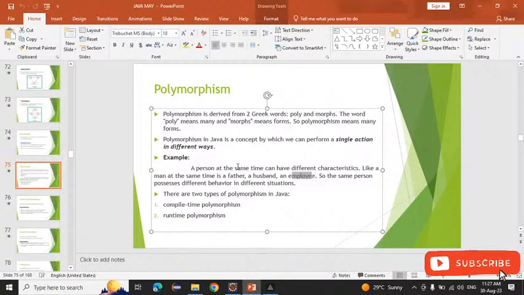If we take a real life example, a man can be a father, a husband, an employee, a teacher, or a son also. So this is the example of polymorphism. Inside polymorphism we have two types: compile time polymorphism, and another one is runtime polymorphism. Okay, we will go to the pen.